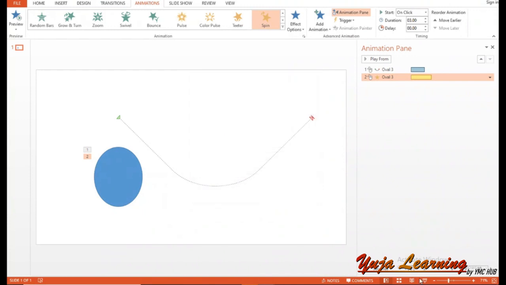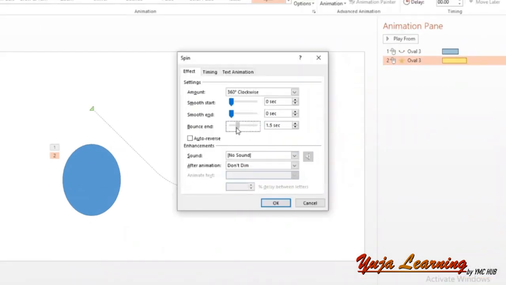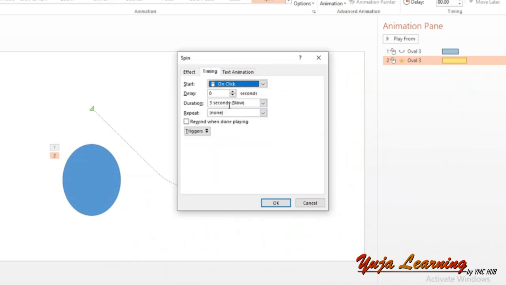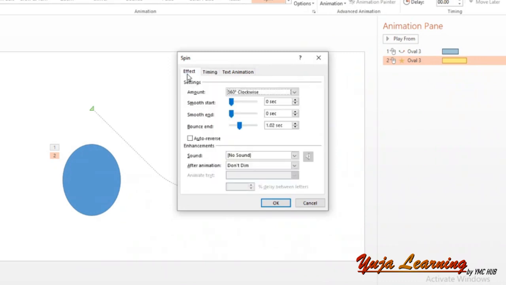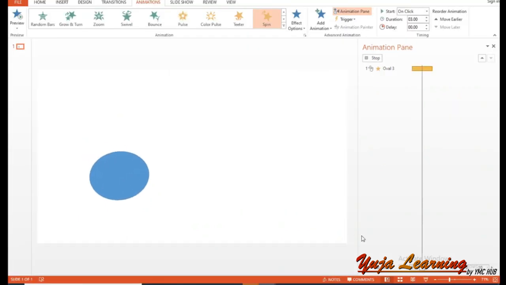Okay, first it travels. Did you see the smooth end piece? Let me reduce the timing a little bit. Until the full timing, I will select only 1 second. The total timing of this animation is 3 seconds. That is my duration, 3 seconds. I take the effect of bounce end to be 1 second. Click on OK.